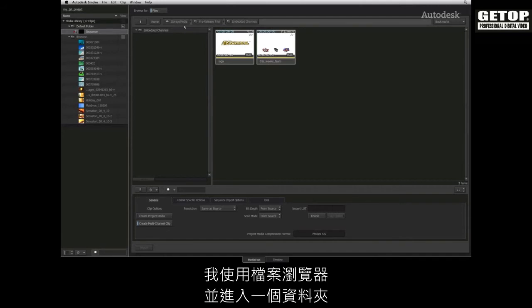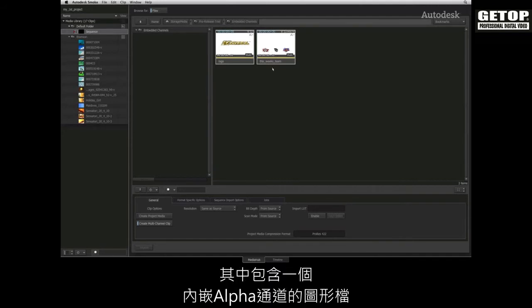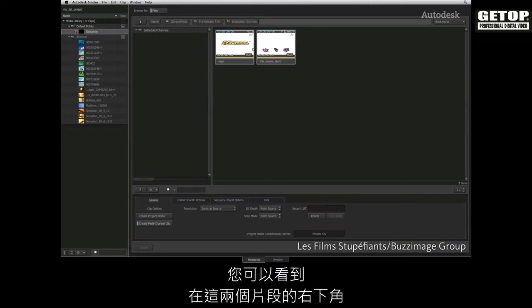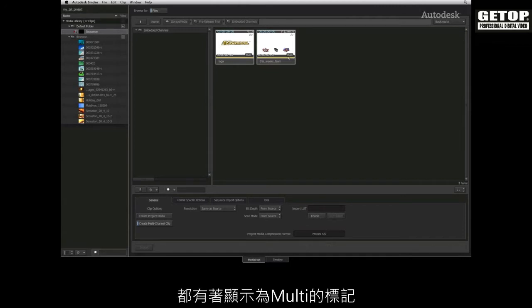Using the file browser, I have browsed to a folder that contains a graphic file with an embedded alpha channel and a Photoshop PSD file. You can see at the bottom right-hand corner of both clips that they each have a multi-tag. This is your indication that there is more data embedded in the file.